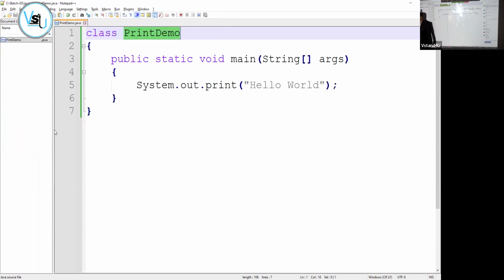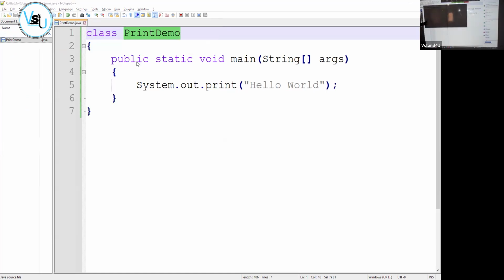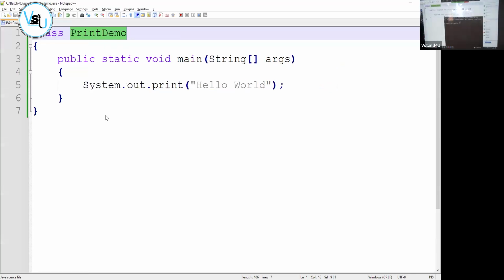Now, how do I execute the code? Best, go to this place at the tab, right click, open in CMD. Command prompt will be opened, and I'll increase the font size for you. I hope this is visible now. Okay, and let me clear the screen. CLS. Okay, done.